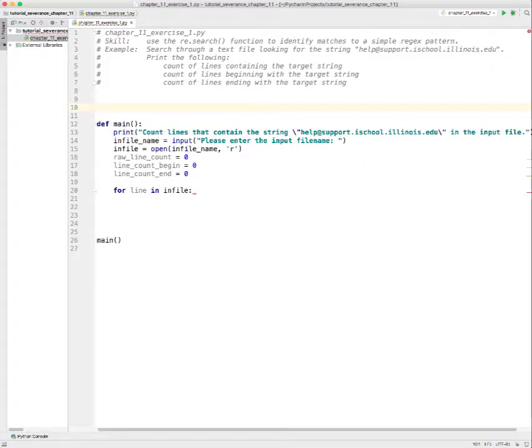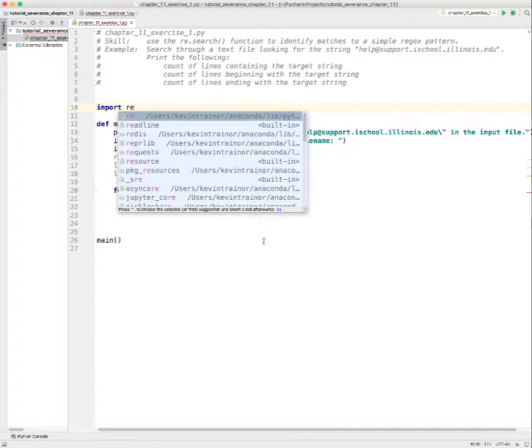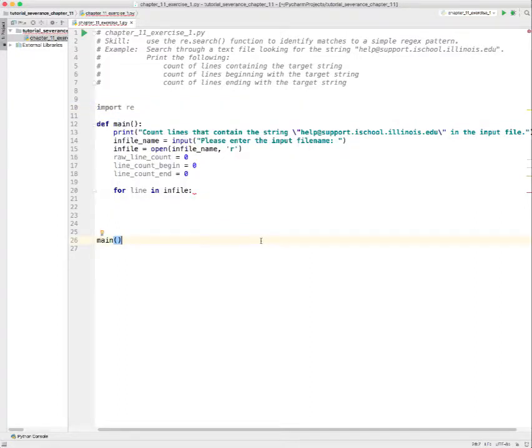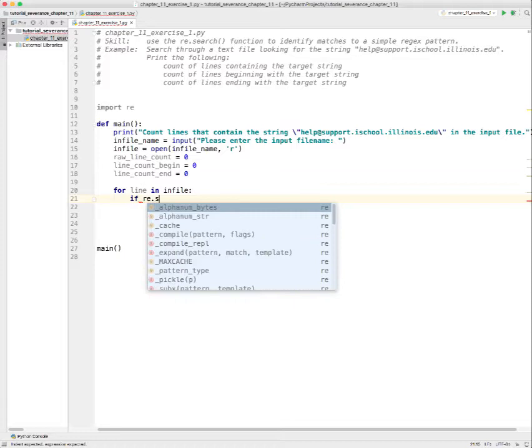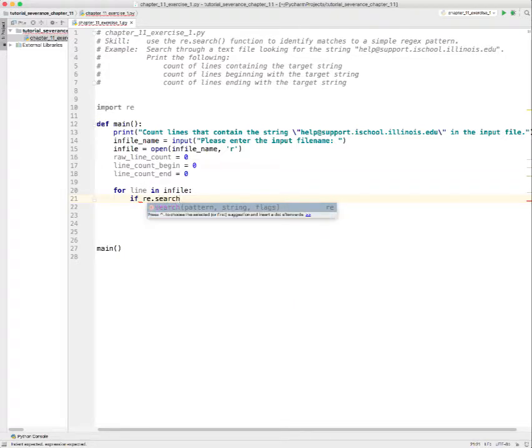So let's say import re. Okay, let's get that taken care of. So now we can say for each line, if re.search, okay, and we're going to have to give it a pattern and a string to search.